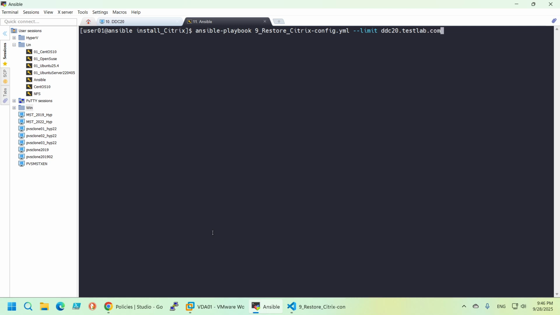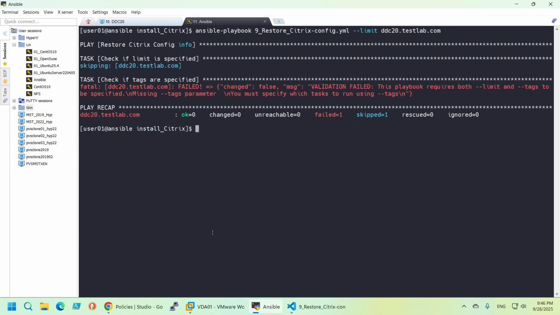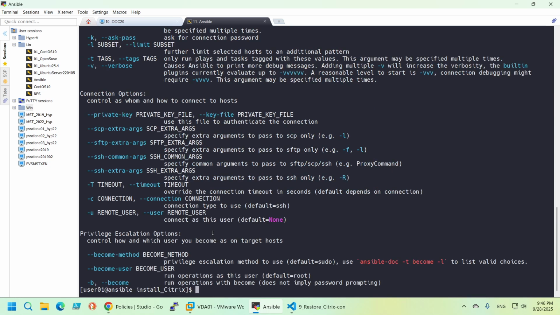testlab.com. Now my playbook also has tags, and normally when you execute it you should also mention a tag, but let's see what happens if we do not do that. Again, the playbook fails because you did not mention a tag. Now let's mention just the word tags. Again, this is a syntax error, so you're safe here.